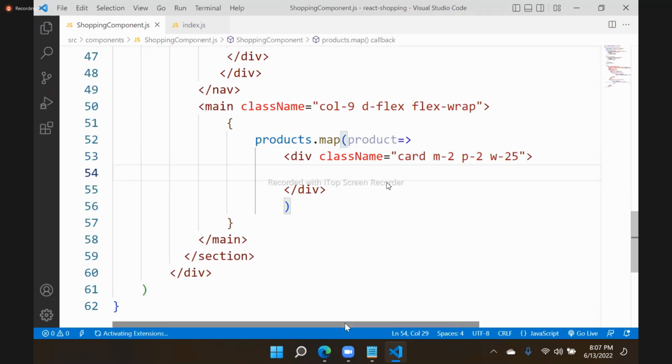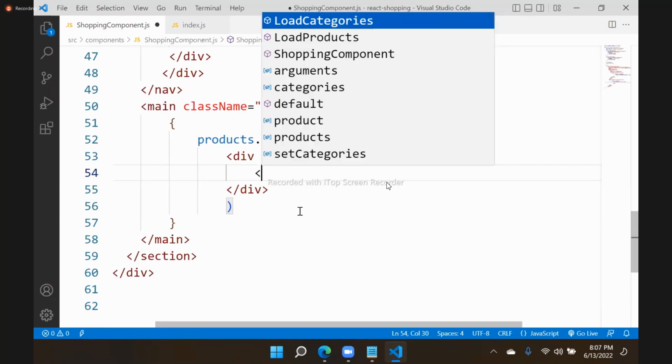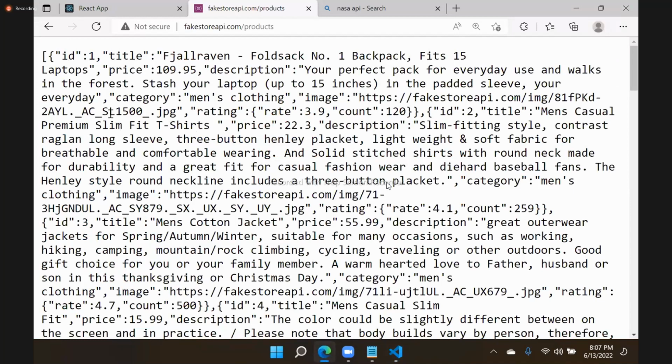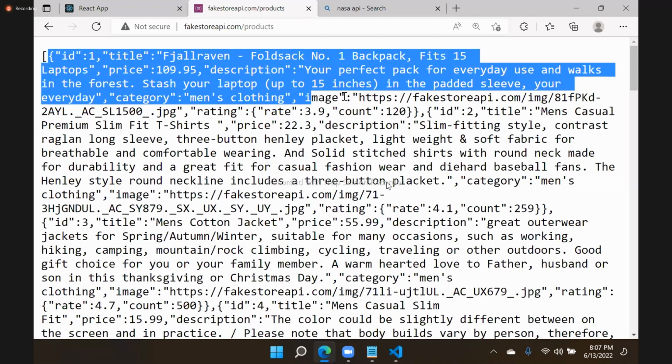Okay. And the card will have an image. You can see every product contains a lot of details. Every product has an ID, a title, and every product has price, description, and every product has category, and image. You need to know these property names. In order to access the data, you need to know the properties, and every product has a rating. So much information is there related to one product.